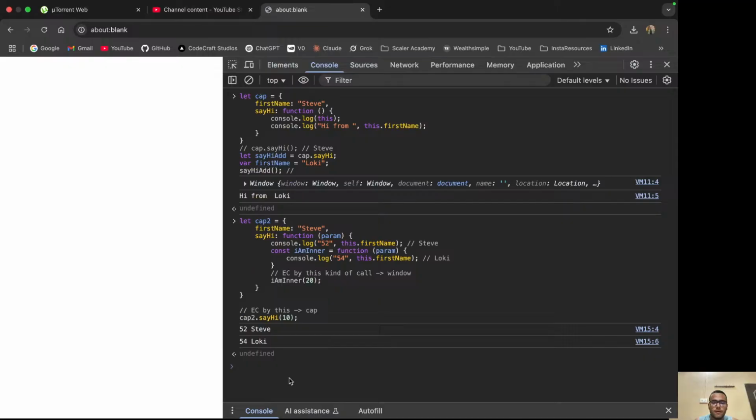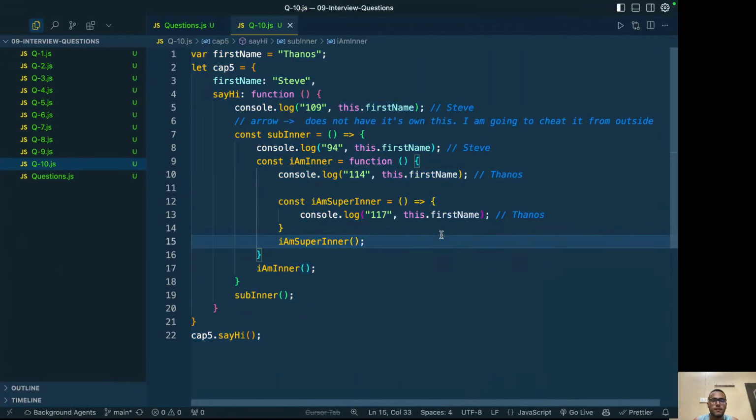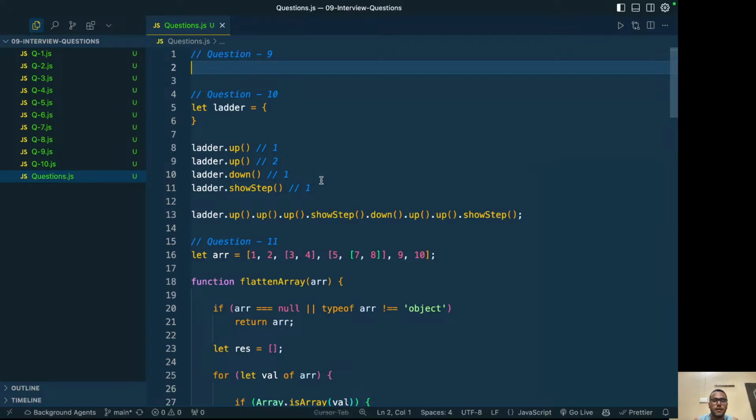If you run in the browser, then it will work fine. Steve, Thanos, because they are anonymous functions, they are not arrow functions, so they will have their own this that will be pointing to the window object, right? Window is having the first name as Thanos, so that is why this is coming up as Thanos. So this is the case. This is our 10th question. Now we have some interesting questions coming up.